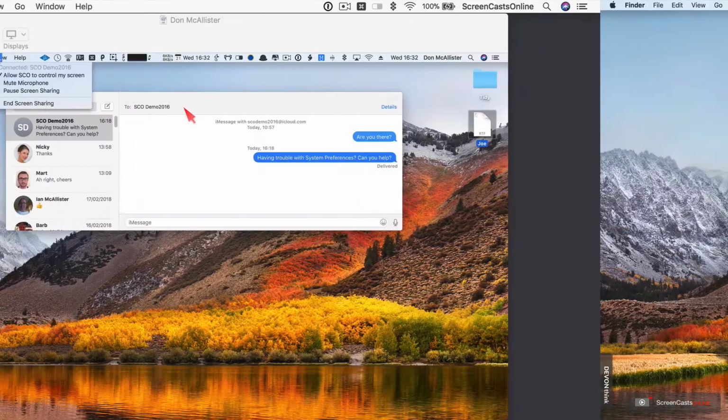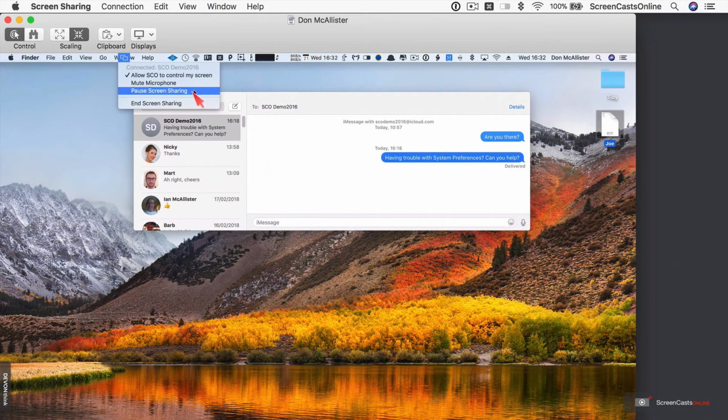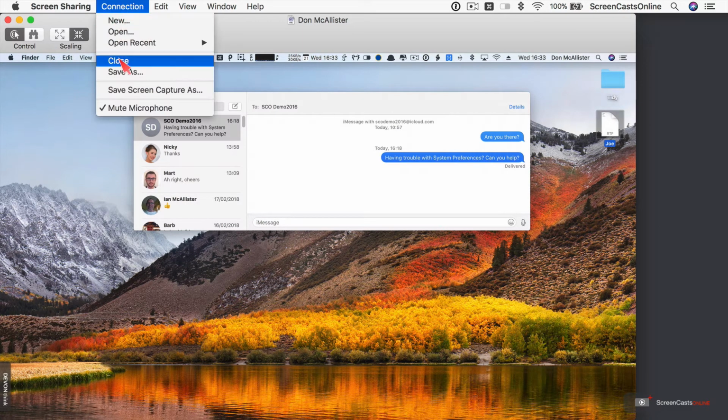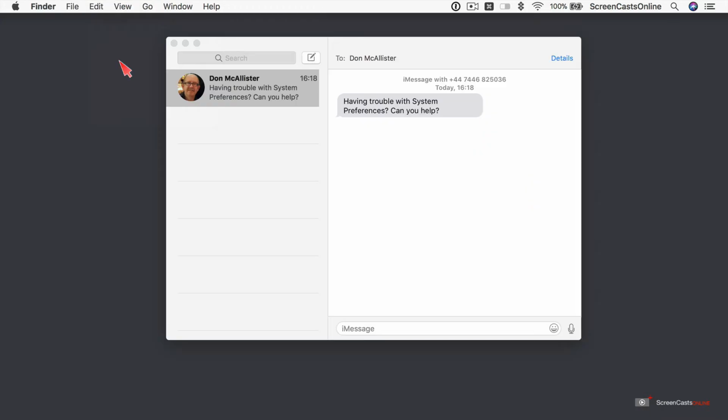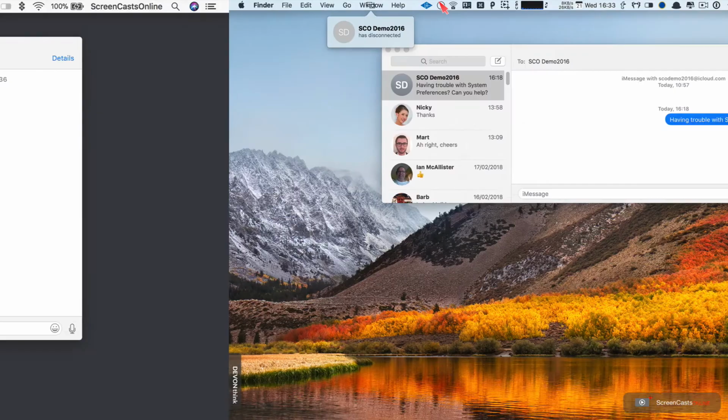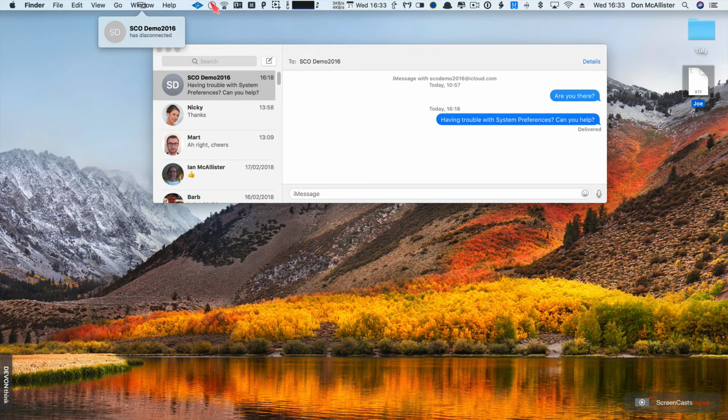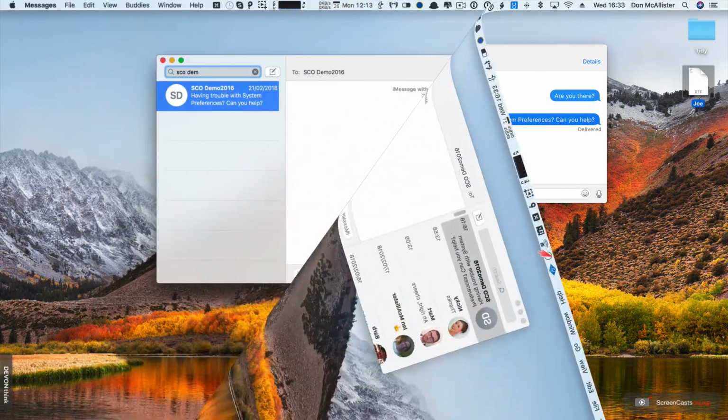But if I just go back to my MacBook Pro, over here if I go to connection and say close, that will close the remote connection down. And across on the iMac Pro, you'll see the message saying that I've closed the connection.